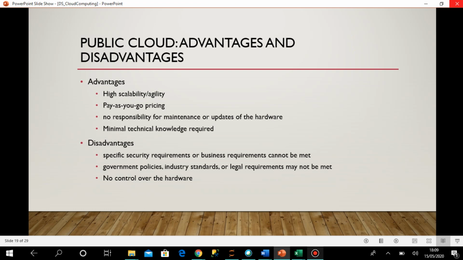Then comes no responsibility for maintenance or upgrade of the hardware. Of course, as I am not maintaining the hardware, I don't have any responsibility when I am using a public cloud. Everything is handled by the cloud provider. If any hardware has an issue, the replacement or repair will be handled by the cloud provider. I don't need to get bothered or hampered by it.